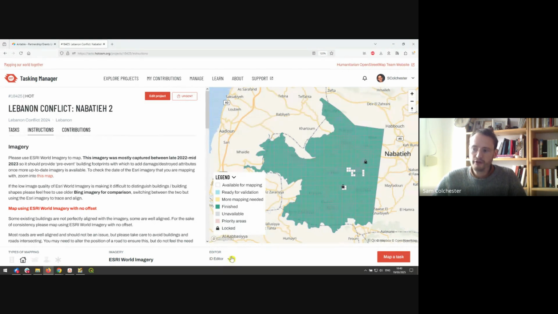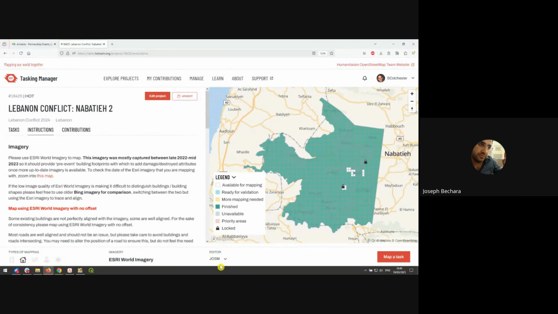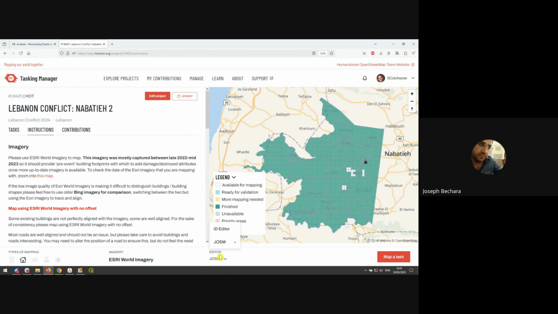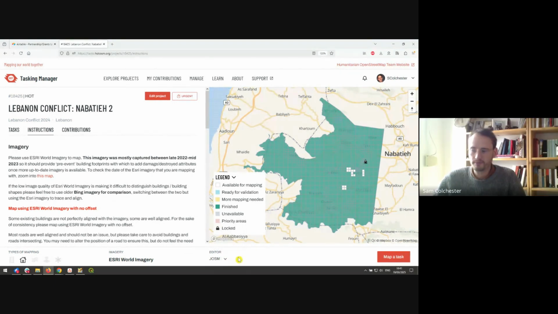It might be set to the default for you at the moment, which is iD editor. If that's set to iD editor and you select map a task, it's just going to launch the iD editor, which is the in-browser editor. So if you're using JOSM, you must ensure that this dropdown is selected to JOSM. And that will ensure that when you launch a task, it will launch in JOSM. If you can't see it saying JOSM, then click on it and select it. If you see it saying iD editor, click on it and then choose JOSM.